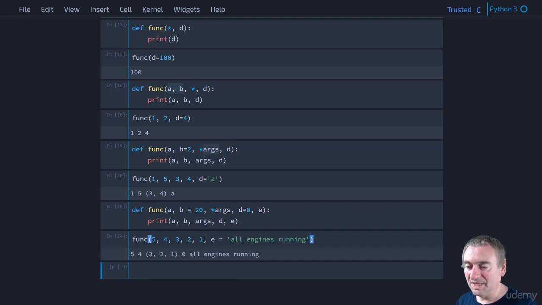And so what we get now is that 5 and 4 went into A and B, and 3, 2, 1 went into args. We didn't specify d when we called the function, so it's going to have a default of 0. And then e we specified as "all engines running". So there we go: 5, 4, 3, 2, 1, 0, all engines running. Okay, of course we can do other things too.